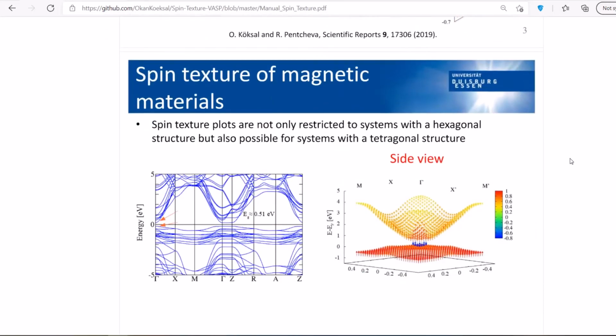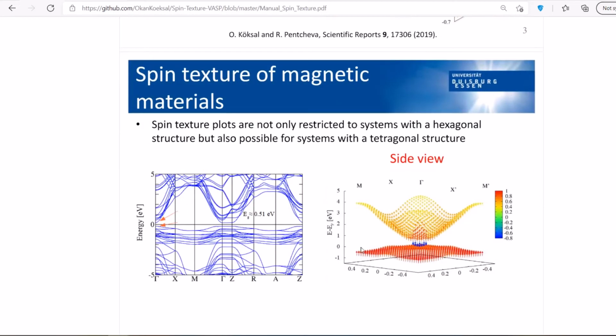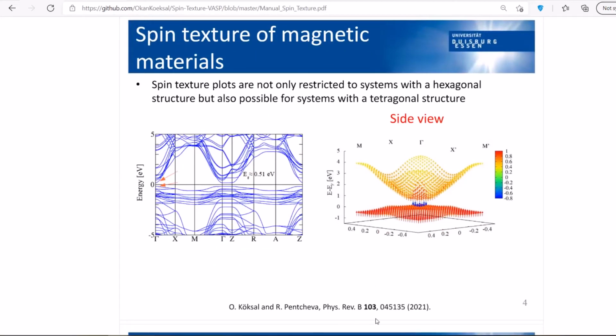Currently, there are two modules implemented. In here, we have a honeycomb lattice, so we have a k-mesh grid generator for the hexagonal cell, and we also have a tetragonal cell. So the results are also published in Physical Review B. You can find it here.